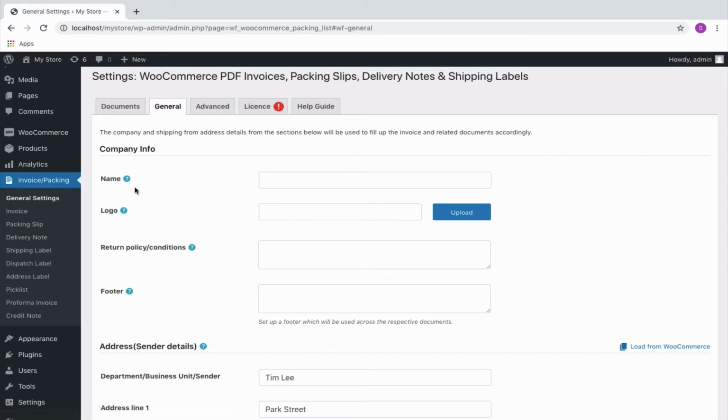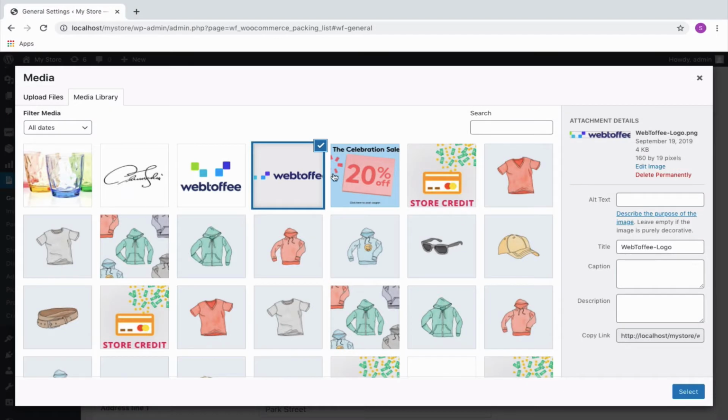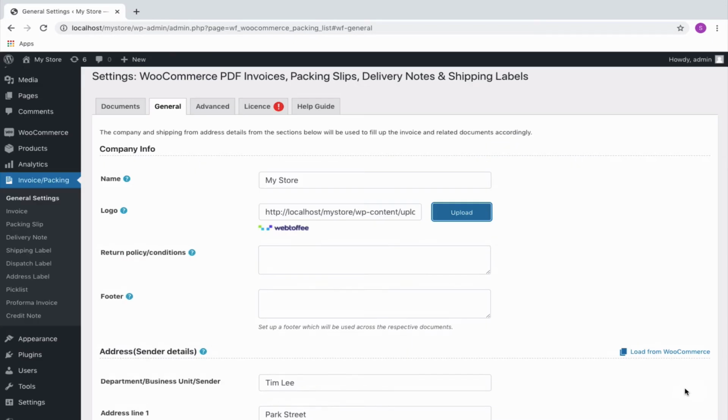The company name and logo can be inserted here. You can specify the company name in the field provided. The company logo can be uploaded from the media library. The plugin is equipped to resize the logo to fit in within the respective document type. However, we recommend not to upload an image of large size.